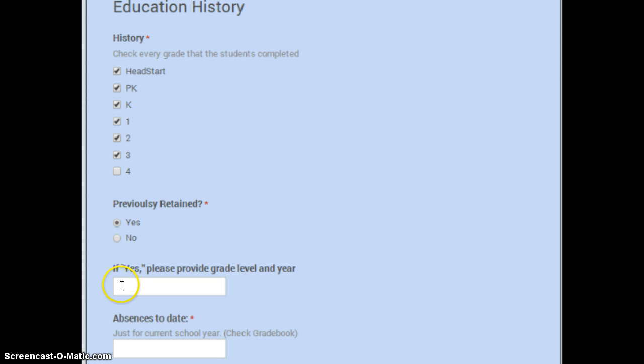If you put yes, we really like to know the grade level. And absences to date, if they're not here, they're not learning, so that could be a problem. You can just, for this current school year, check the grade book. There might be space if you want to add in there if they had a lot of absences the previous year. You don't have to. You might indicate that when we meet at the RTI. Just a suggestion. But the main thing is absences to date so far.